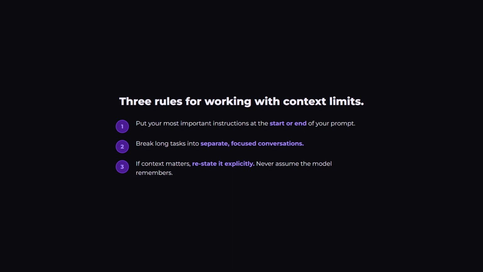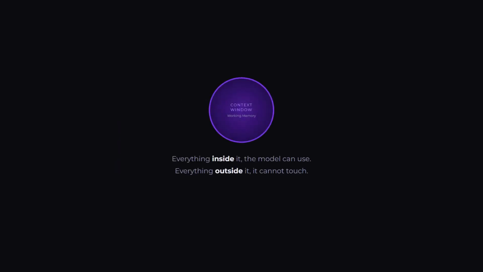The context window is your AI's working memory. Everything inside it the model can use. Everything outside it cannot touch. You are always talking to a model with amnesia unless you remind it.